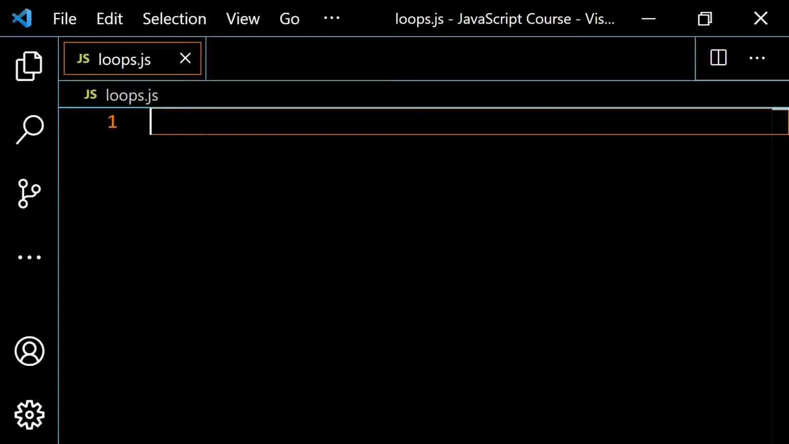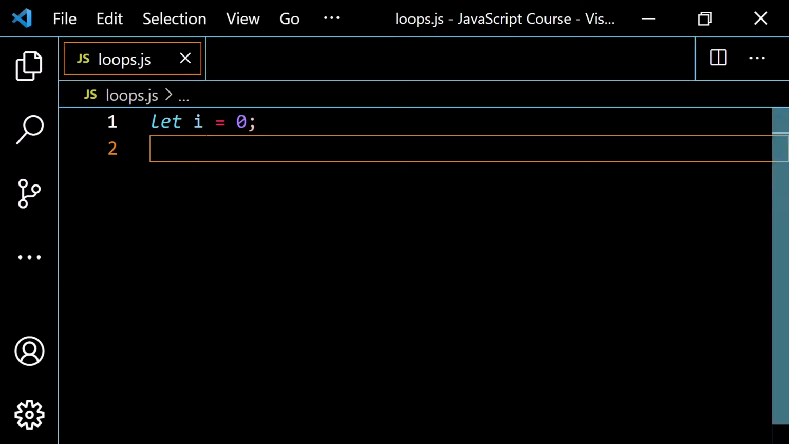We know how to use a while loop. I'm going to start off with a counter. So I'm going to go let i equals 0. Again, i is traditionally used with loops. You could use j, you could use counter, you could use number, you can use whatever you want.